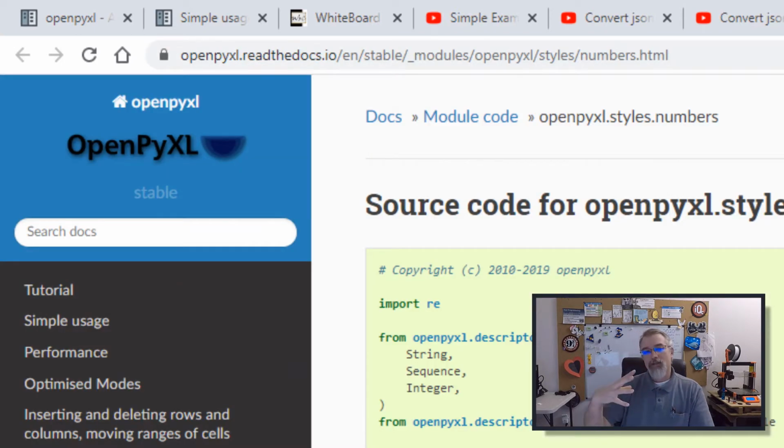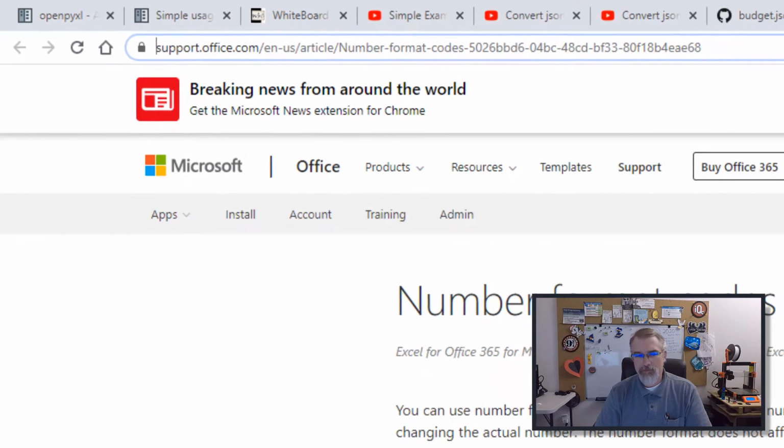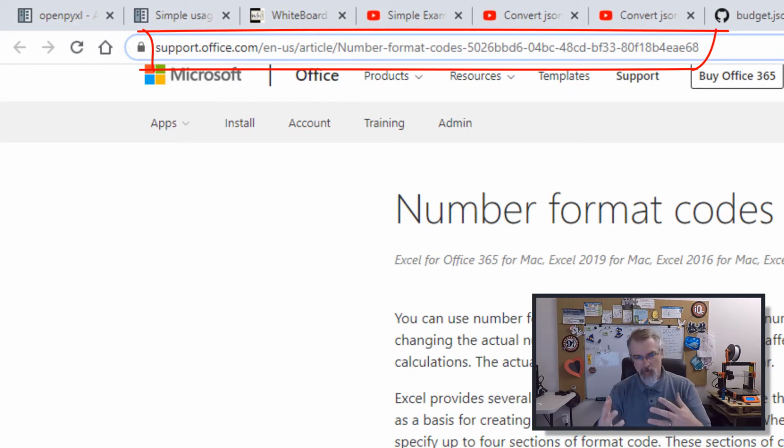Also, here's the openpyxl documentation that goes over some details of the code for the styles, which we'll circle back around to. But for right now, for this portion of the video, we're going to talk about number format codes.